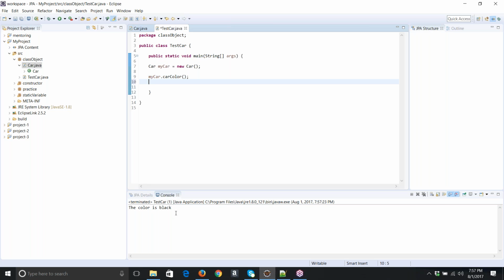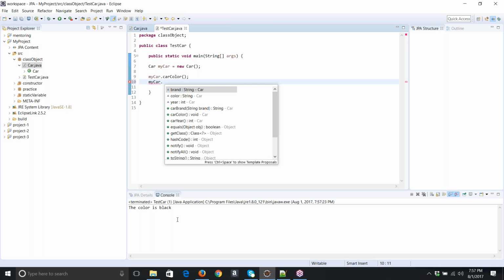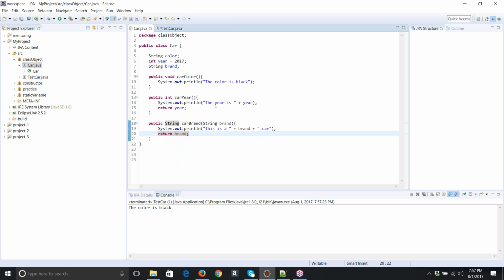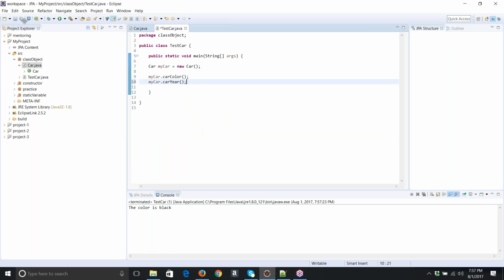Now we're going to call another method. So object name dot, we're going to call the year. Okay, so this one is supposed to print the year is and then the value of year, which is 2017. Okay, so save and run. So it prints the year is 2017.